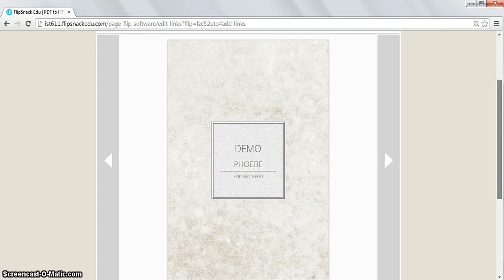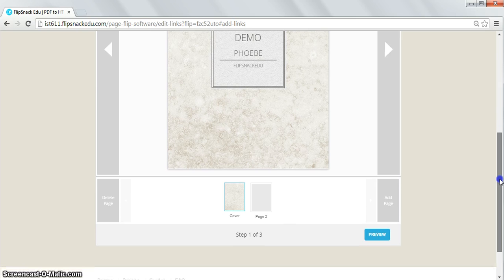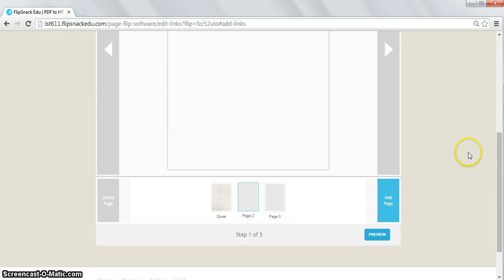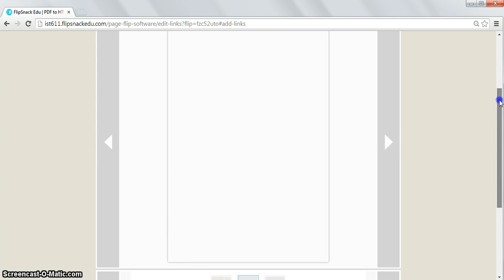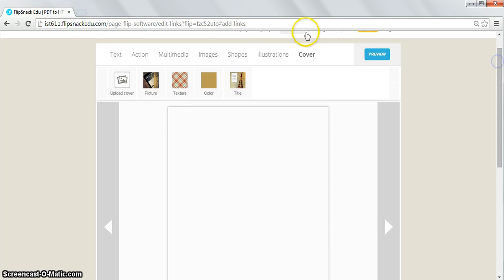Now let's move on to adding content and pages to our flipping books. Scroll down to your thumbnail navigation bar at the bottom of the screen and select Add Page. Once you have a blank page to work with, there's a variety of ways to add content to it. So let's talk about all of them briefly to get a sense of what they can do for us.